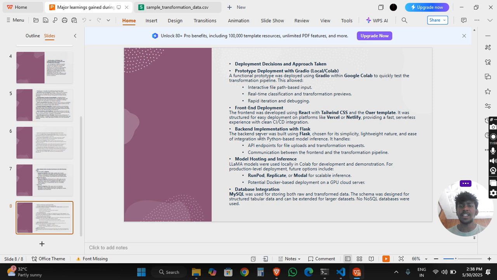Deployment decisions and approach taken. A functional prototype was deployed using Gradio within Colab to quickly test the transformation pipeline. This allowed interactive path based input and output, plus real-time classification and transformation, and rapid iteration and debugging. Talking about the front end deployment, the front end was deployed using React with Tailwind CSS and an Oxide template. It was structured for deployment on platforms like Vercel and Netlify, providing a fast serverless experience with clean CI or CD integration.